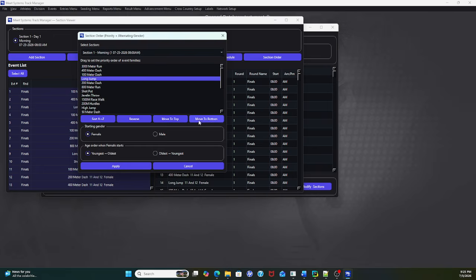Let's put all of the field events at the bottom. We'll just move them to the bottom. Javelin throw, move to the bottom. Shot put, move to the bottom. Any more field events here? High jump. We're going to move it to the bottom. So we have all of the field events at the bottom. Okay. And this is the order of events, our section schedule. And we will keep it like this.